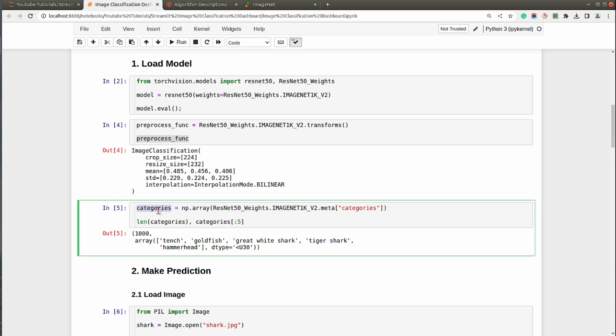Next, I have created a simple list of categories. These categories are available from the meta attribute of weights, and it has the names of the categories. The output of the model will be probabilities, but we will be converting them to these names, like what is the class, goldfish and white shark and so on.